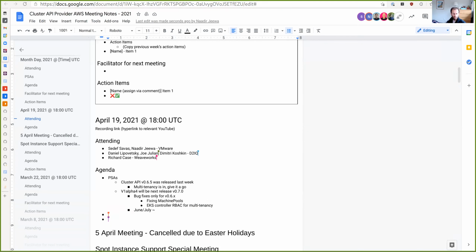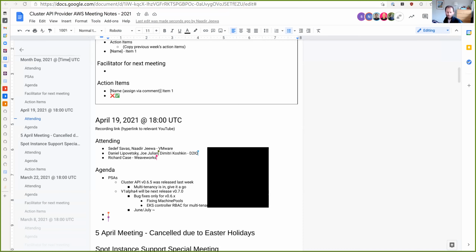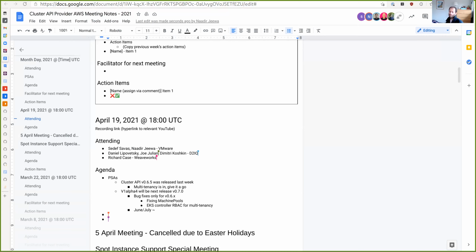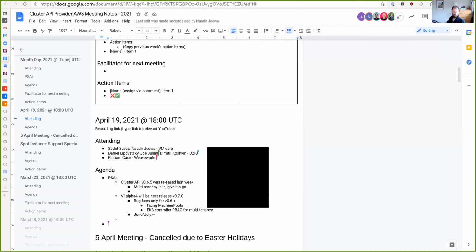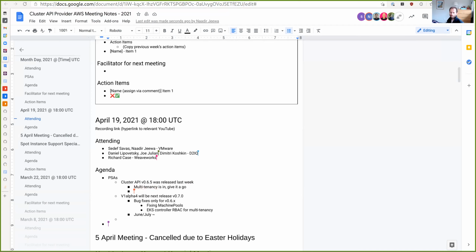Has anyone got any questions around that? Richard? Did you say that the clusterctl move doesn't move the multi-tenancy CRDs, or that it doesn't move global resources, I think, until v1alpha4? Yes, but I might be wrong on that actually, so it might already be in. Cool. I'll give it a go tomorrow.